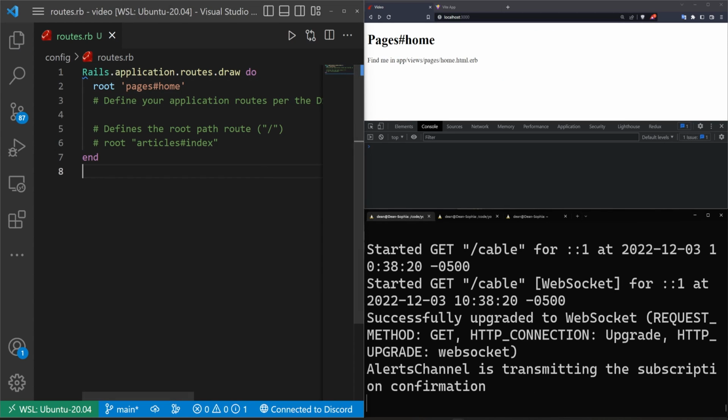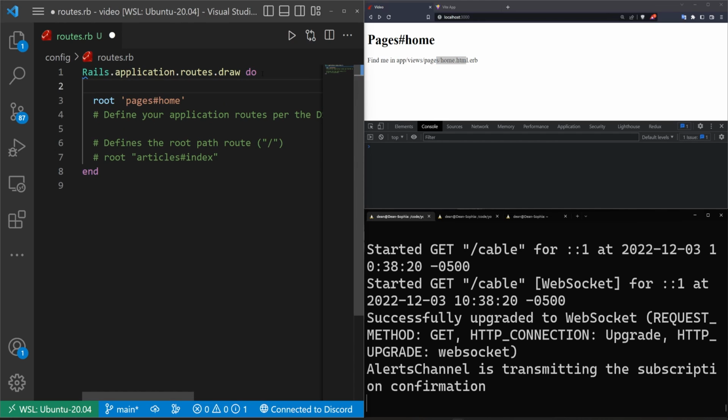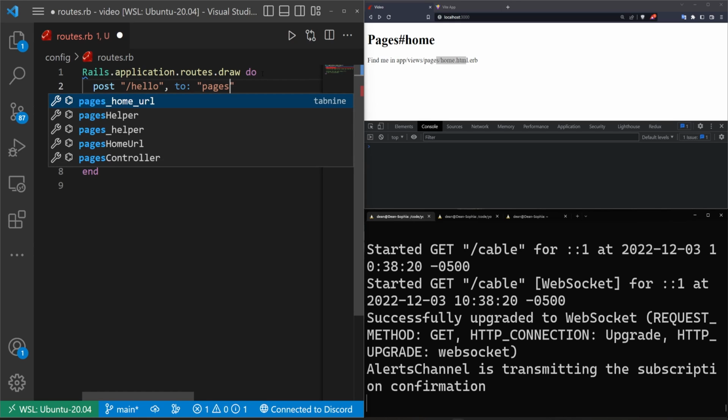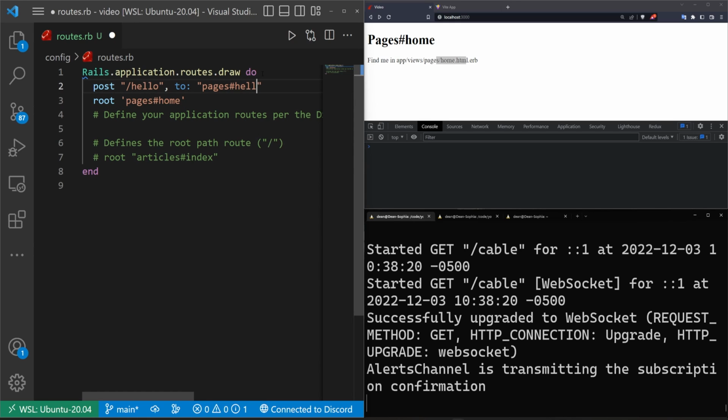That'll work. And then the other thing we need to do in here is we have this hello button that I made. So we'll just go ahead and do that real quick because there's really nothing new about it. We're going to say post to slash hello. And we'll set this to go to the pages controller and the hello action, just so we have something to post to.